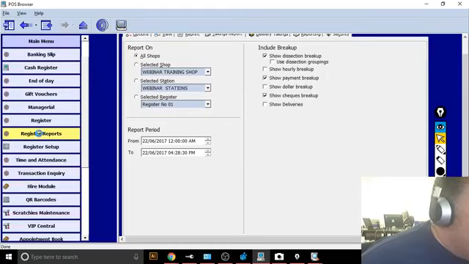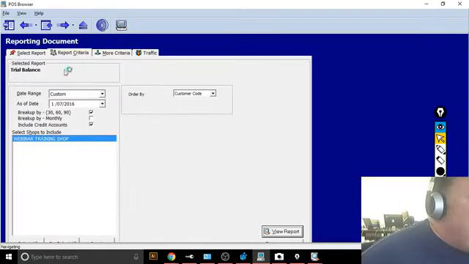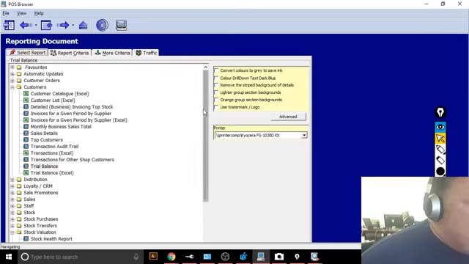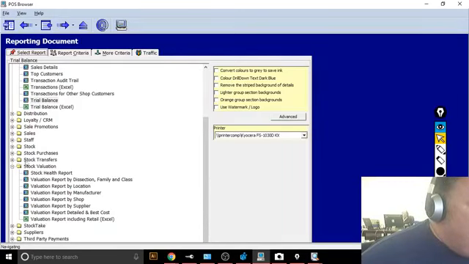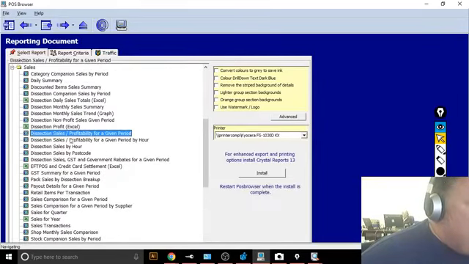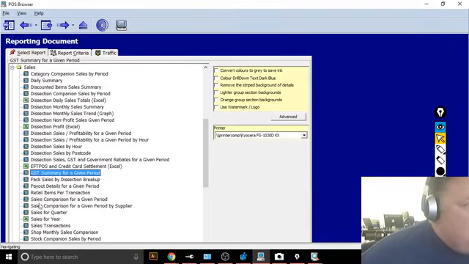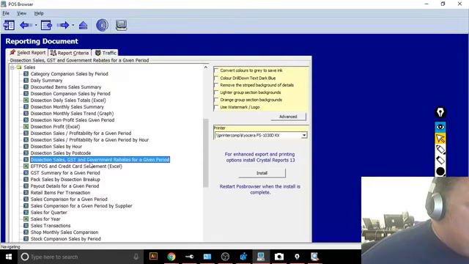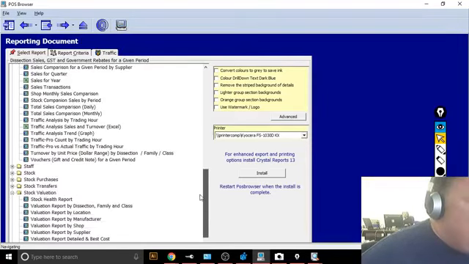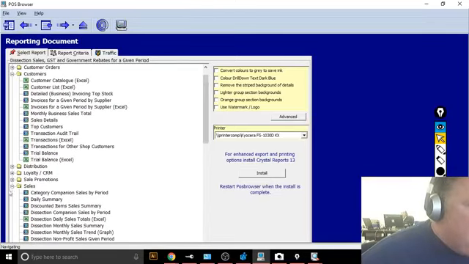You come into register reports, and in register reports we went to sales, not valuation. We started off with sales profit and profitability for a given period, and then we had a look at the GST summary for a given period, and we also had a look at dissection sales, GST, government rebates for a given period. Pretty much all your accountant will need are definitely in those three reports.